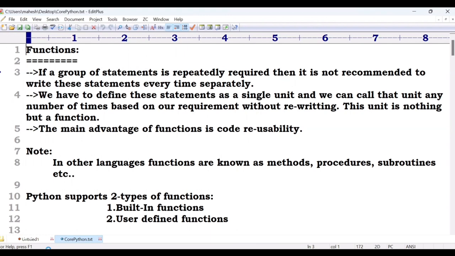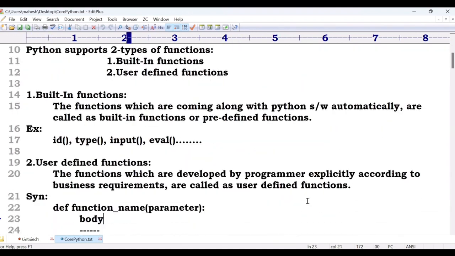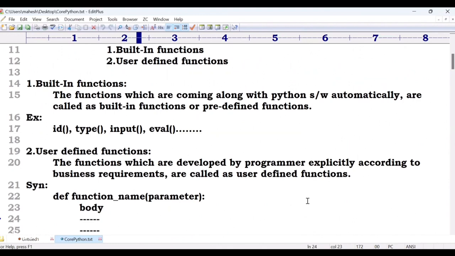Built-in functions means, along with Python installation, which are available there. Those are built-in functions. That is id, type, input, eval. User-defined function means based on my requirement, we have to create a function, that is called a user-defined function.